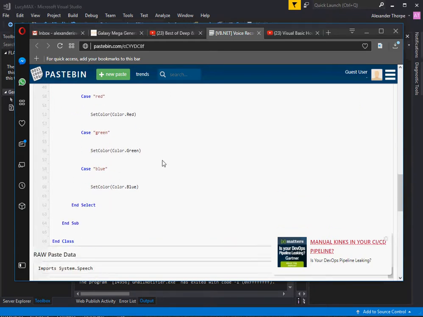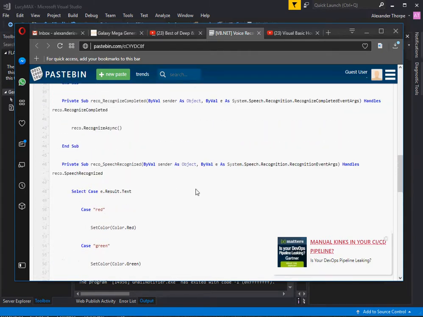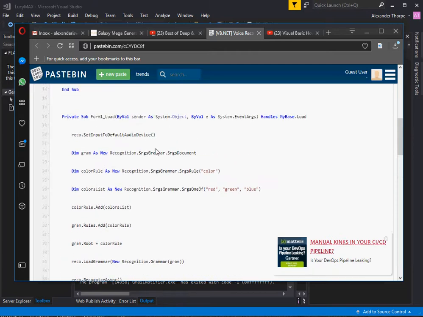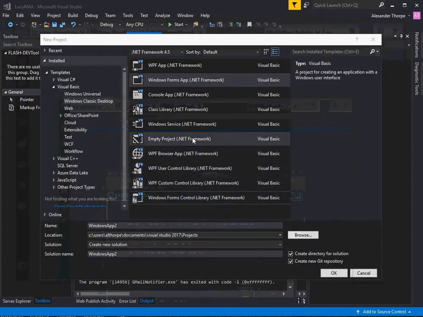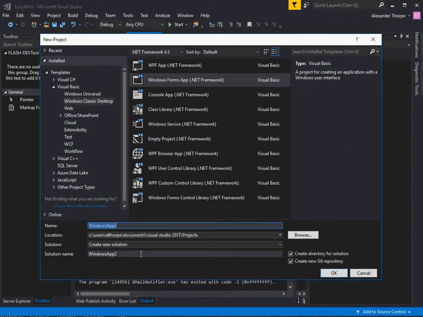So I'm going to show you how to use this same code and modify it so that you can build a virtual assistant or a helper, someone that's going to talk back to you instead of popping up red and green. So let's get to it. We're going to start a new project, and you can name it whatever you like. I named mine Hello Sir. I like to be called Sir.